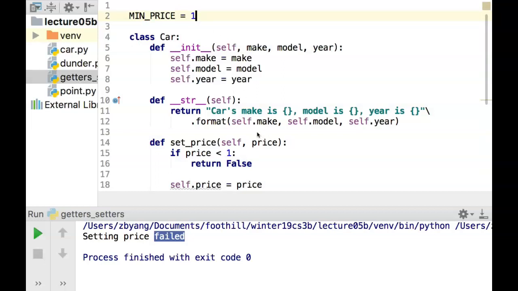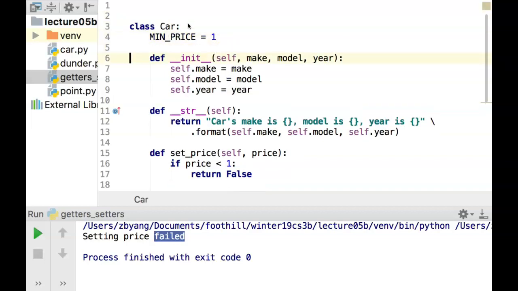But when you think about this, the minimum price for a car really only makes sense in the context of a car, right? It doesn't have to be global. It can be part of the car. So instead of making it a global symbolic constant, I'm going to make it part of the class. And there, I put it in the class. It's indented, so it's part of the class.